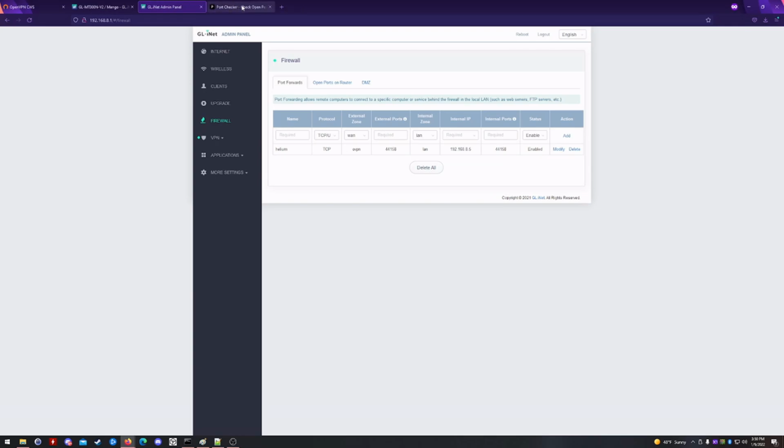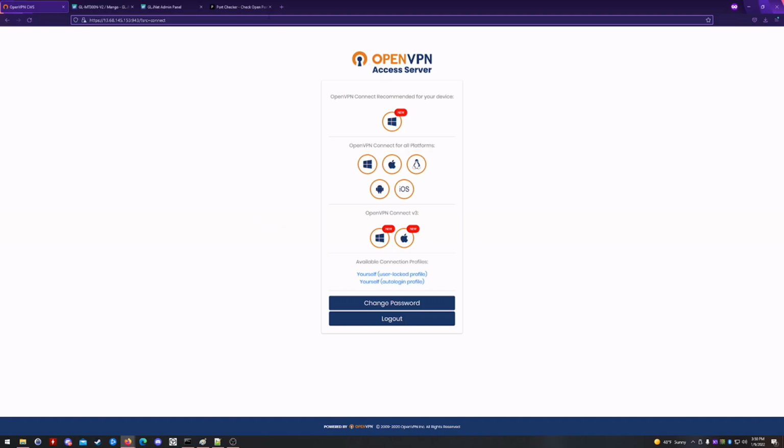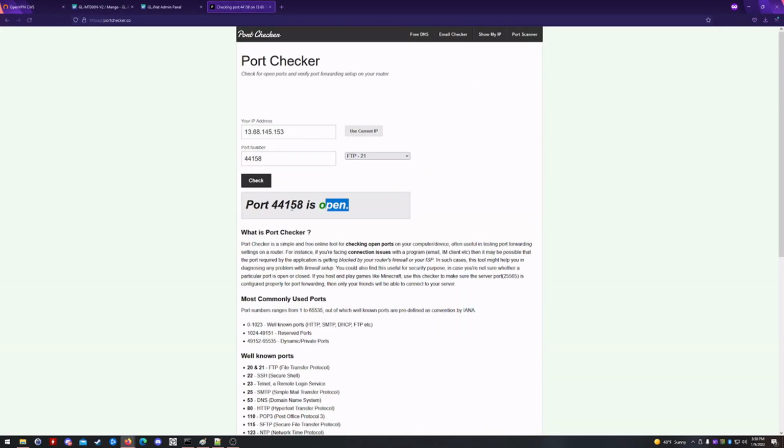Now to check that everything is working, as long as your Helium hotspot is connected, you can go to portchecker.co and you can put 44158 with the same IP address that you used for the OpenVPN server here. You click check and it shows open. Now that it's open, relayed status should go away on your device within the next couple of days.